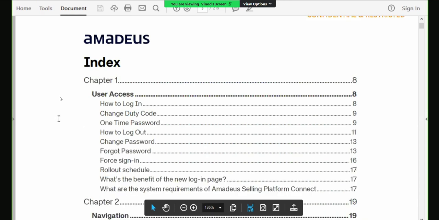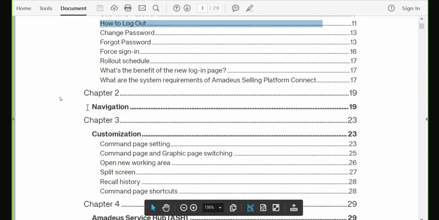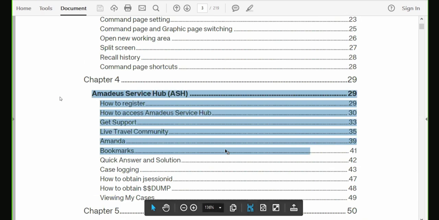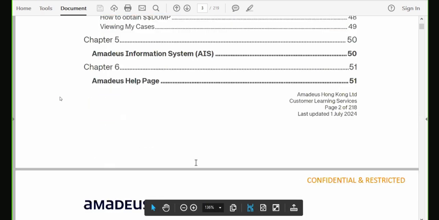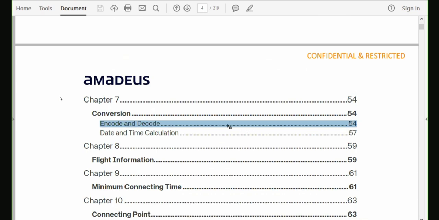How do I log in? How do I change the duty code? What is one-time password? Log out, changing the password, navigation, and then the service hub, which we discussed, and then we did the topic of encode and decode. The topic of encode decode is from chapter number 7. The page number for the same is 54.